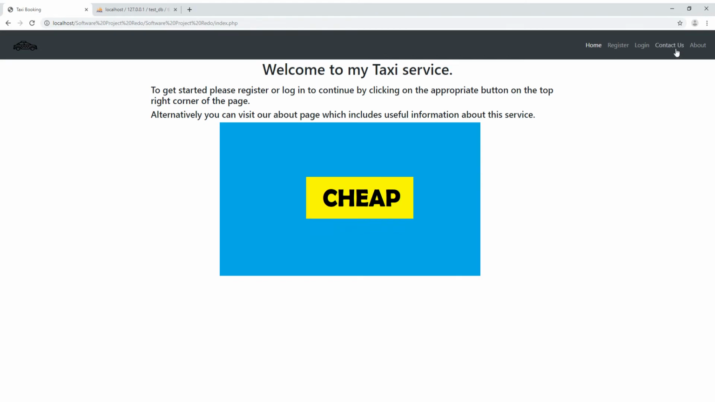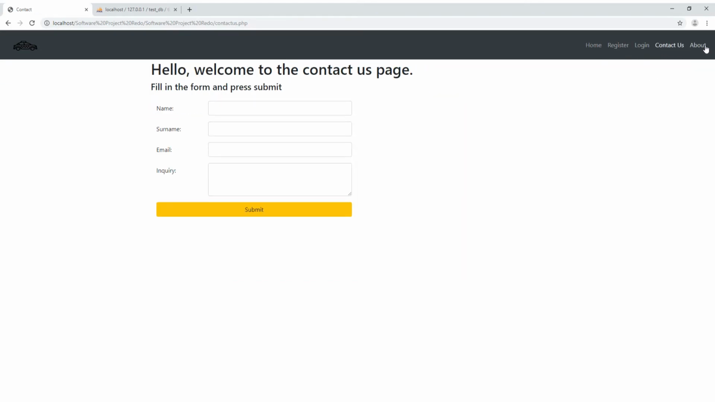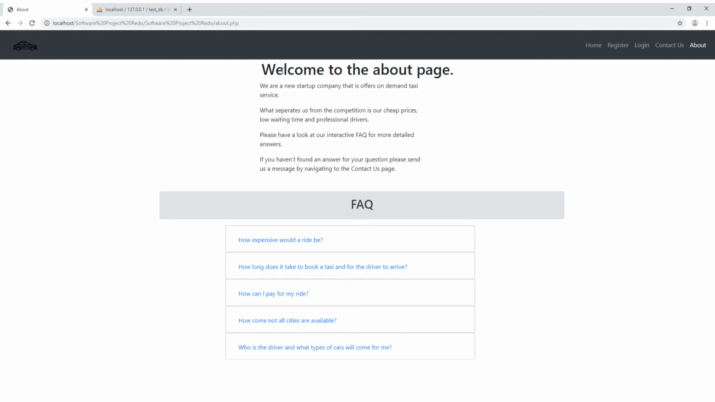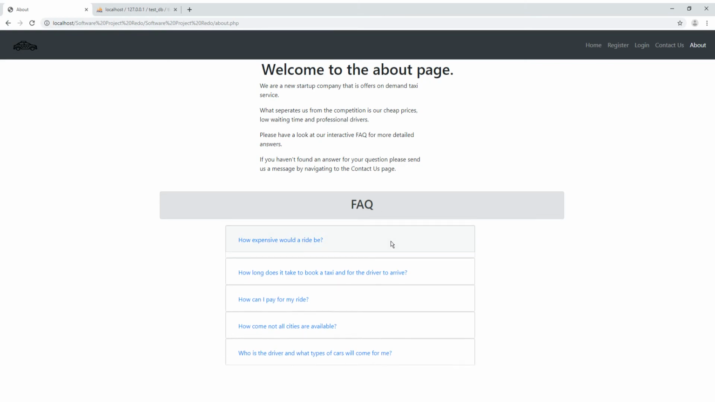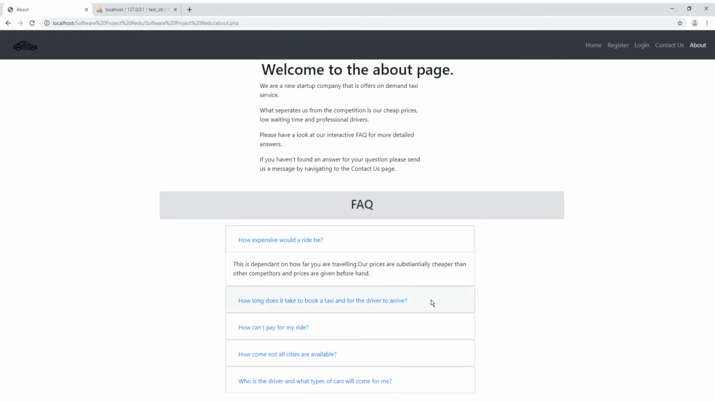Now heading on to the last page, it is the about. So here I have information about the company, which goes into a bit of detail. I also have an FAQ slider, which gives information.